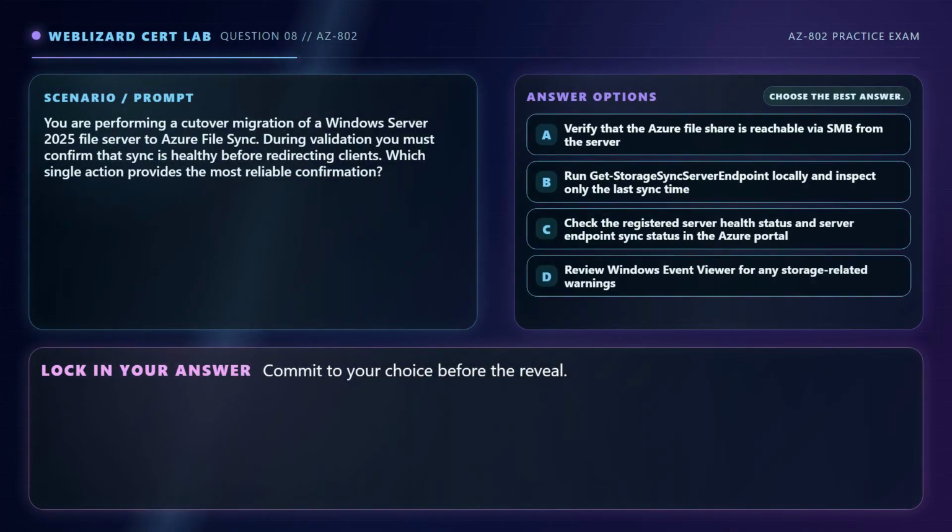Question 8 of 45. You are performing a cutover migration of a Windows Server 2025 file server to Azure File Sync. During validation, you must confirm that sync is healthy before redirecting clients. Which single action provides the most reliable confirmation?